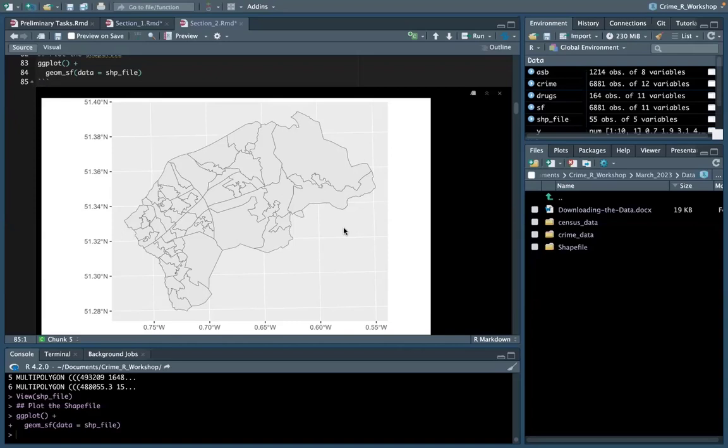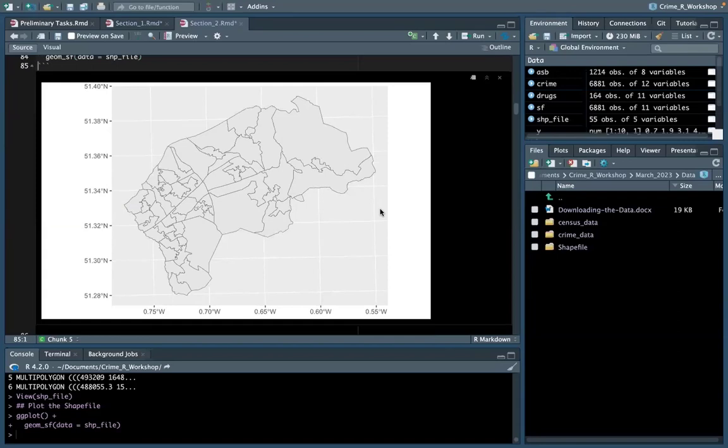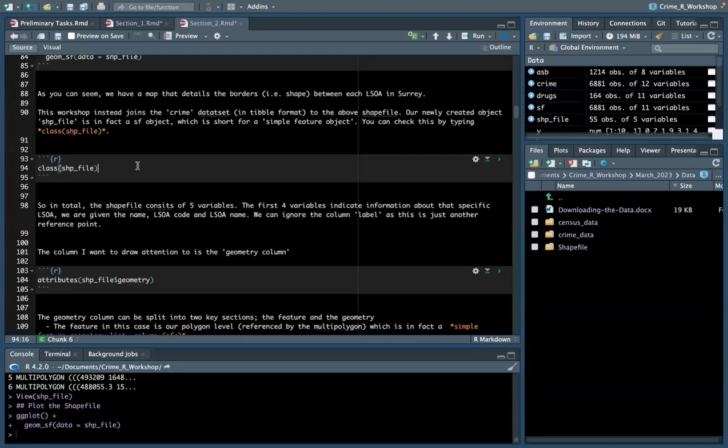To break this map down a little bit, each of these areas represents a different LSOA, a different lower layer super output area, the geographical unit that's typically used for mapping crime data. Our overall goal will be to map that crime data, the point data that we made in section one, onto this map, so we have a clearer direction about where these different crimes fall within different areas in Surrey.